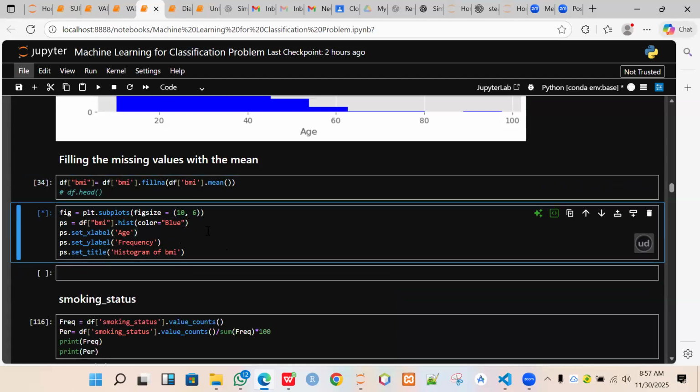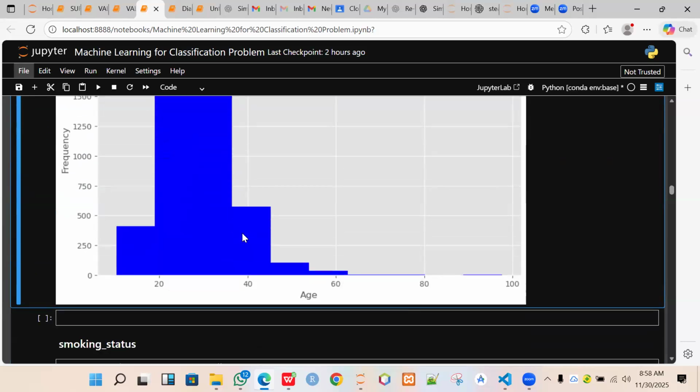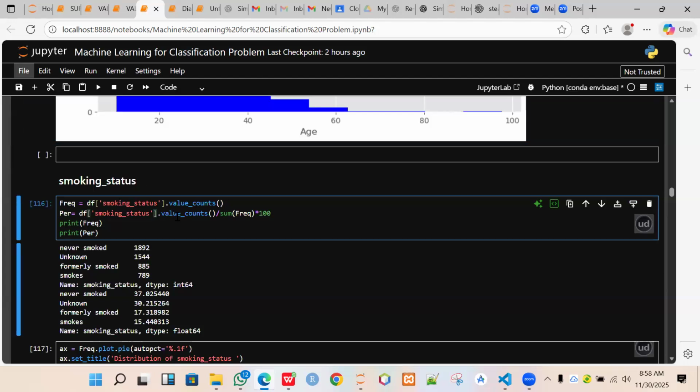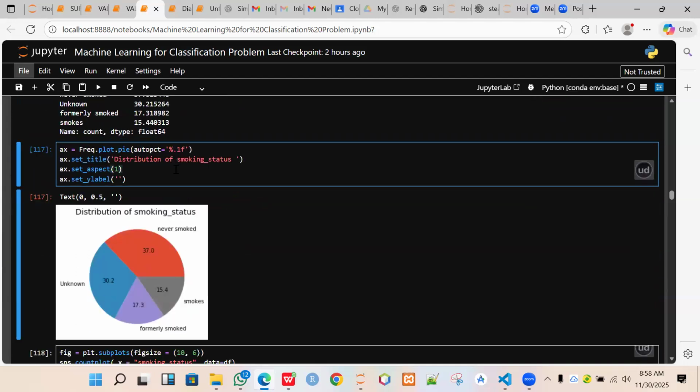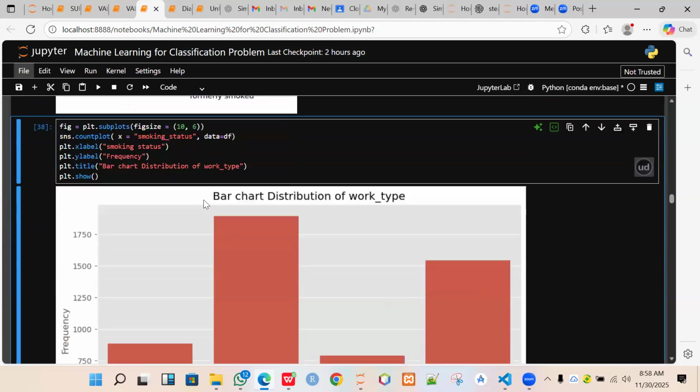Okay, good. So another one is that you can run this code again. You can see this line of code again, and see what happened to this. After that, you can go to smoking status. So this is the status of the smoking, and this is the code. After that, you go to this place.